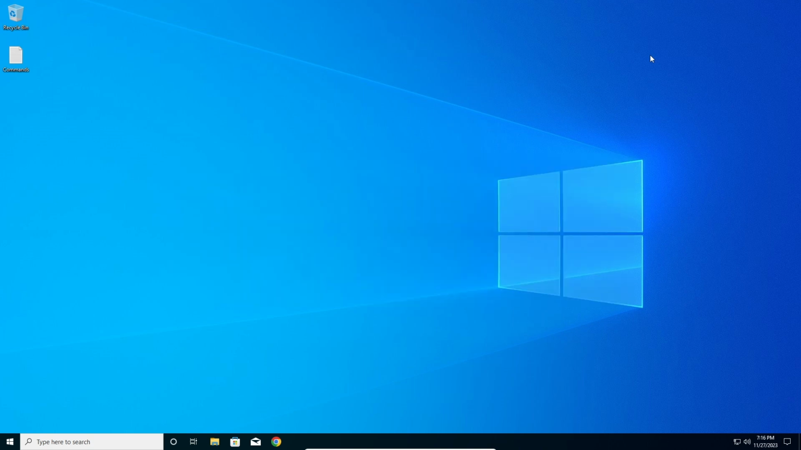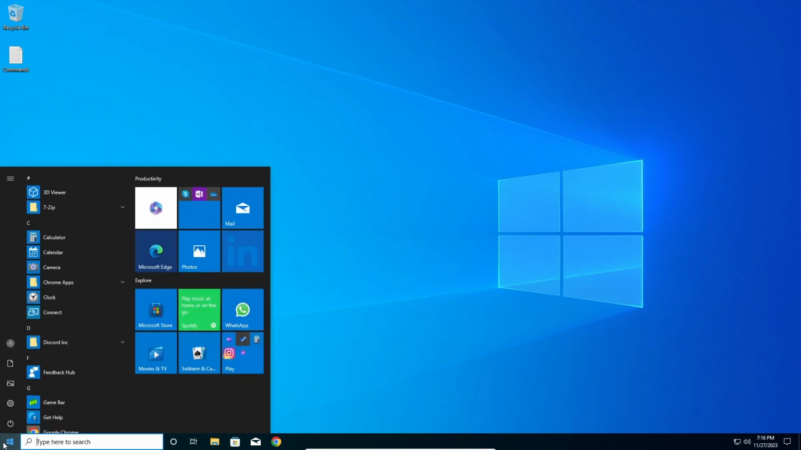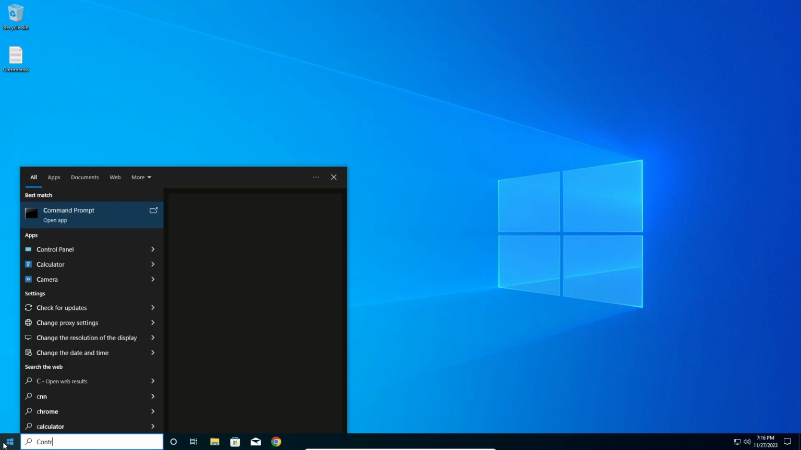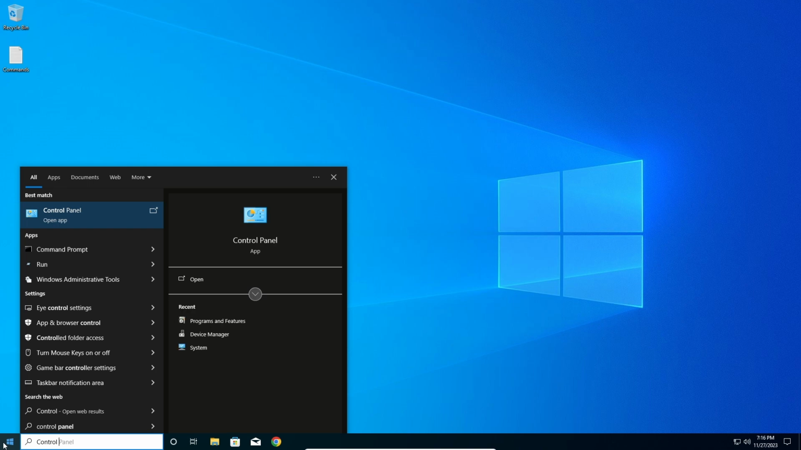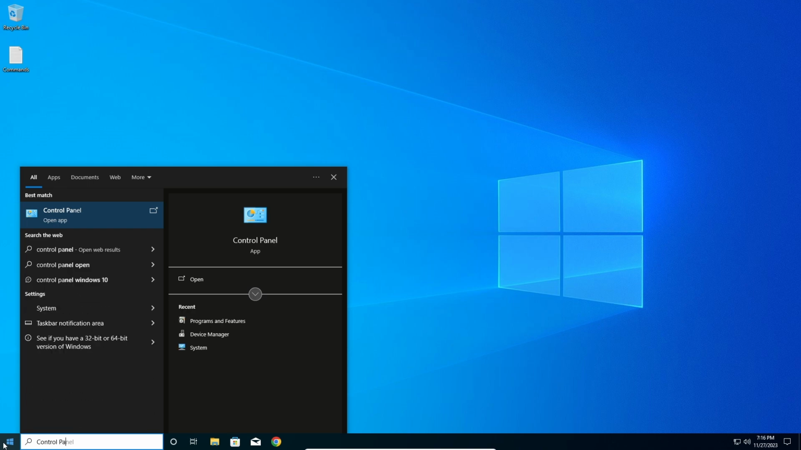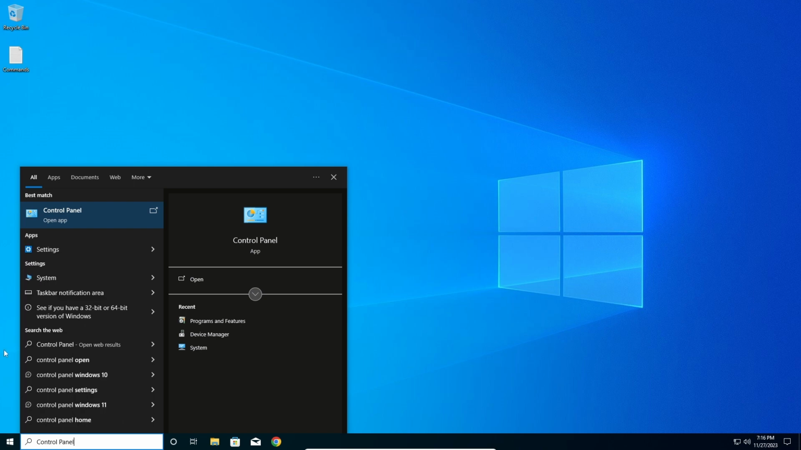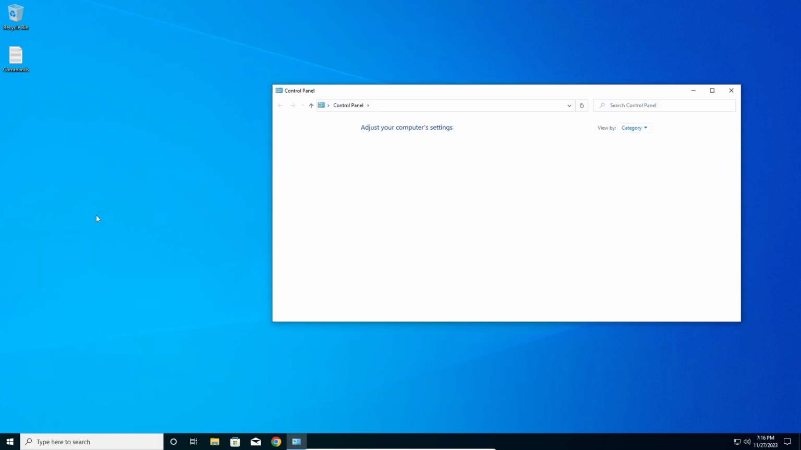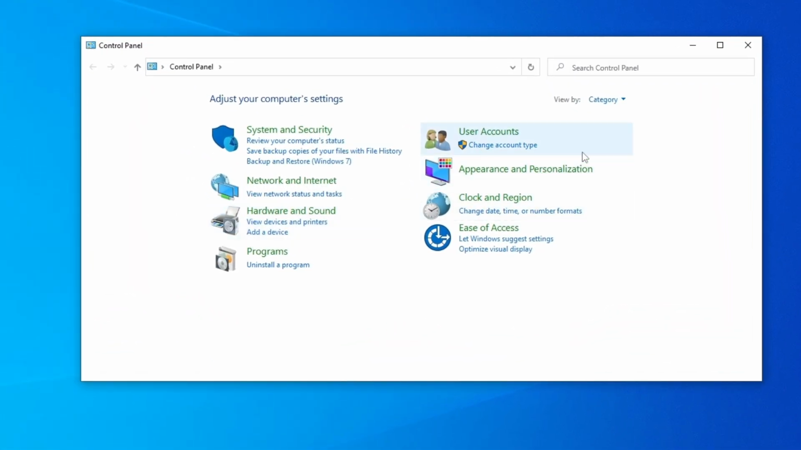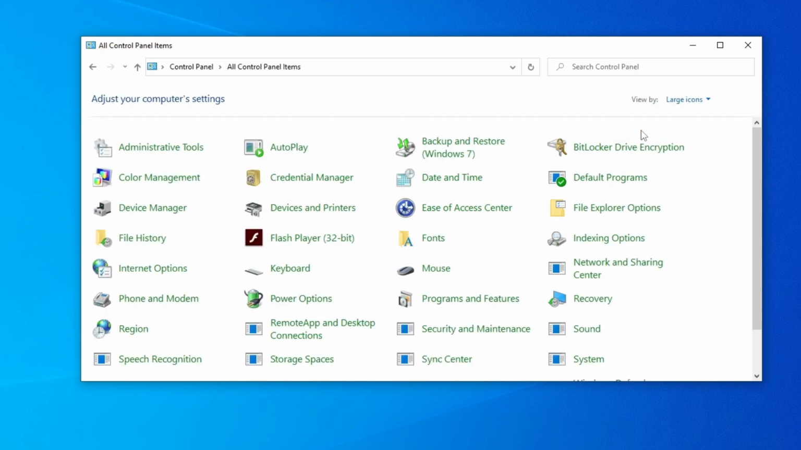So the first thing that we have to do is go to Start and type Control Panel. We're gonna launch this Control Panel here. And now from here, we're gonna change from category to large icons. And then we're gonna go to Region, this one.